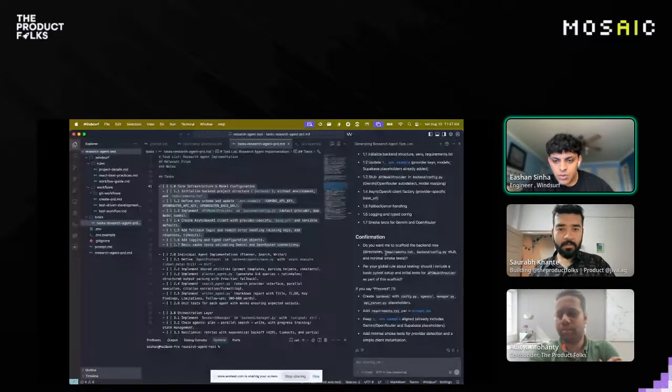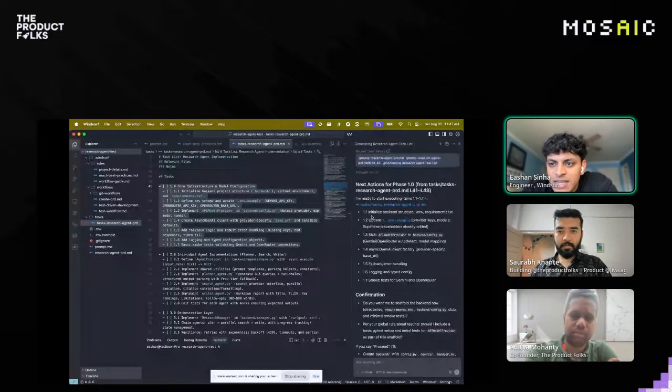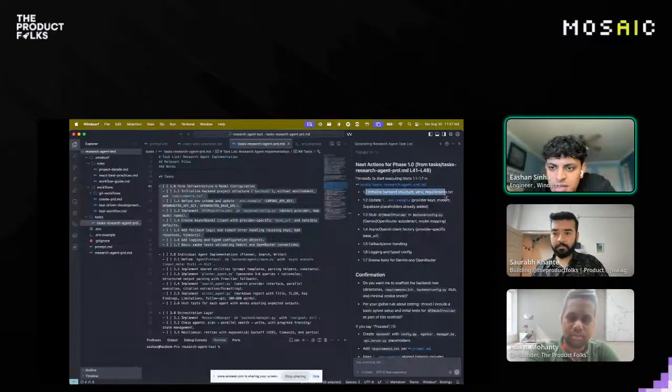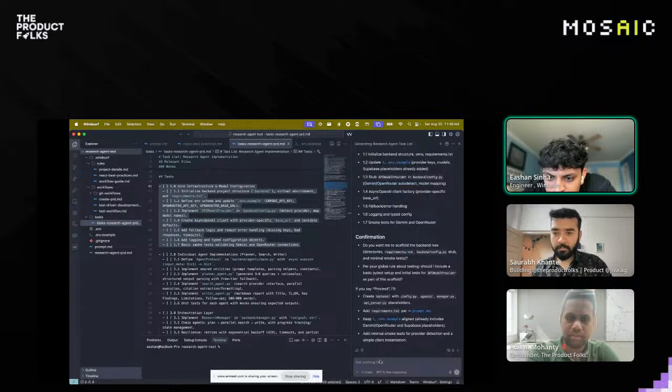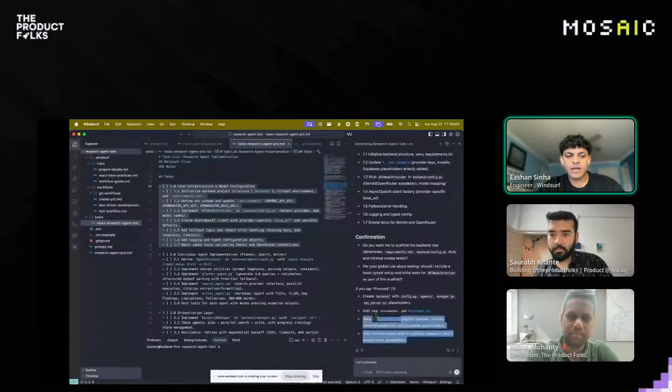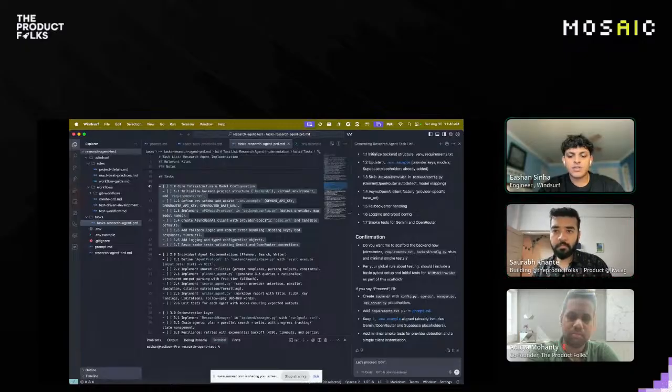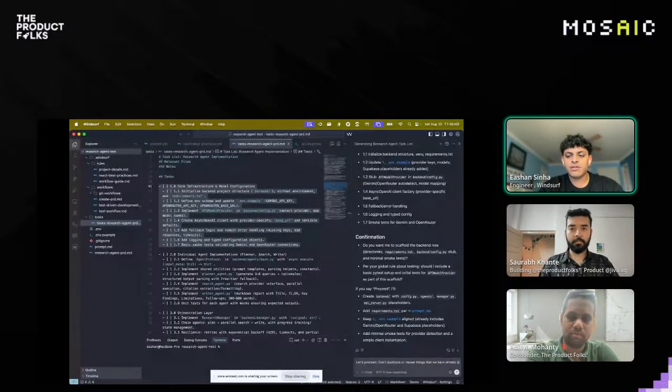Cascade is asking us some more questions about the backend structure. I'm just going to say we have three backend agents with conflicts. Let's go ahead and proceed, because it realizes that we already have some of those things. Don't duplicate or repeat things that we have already built in.